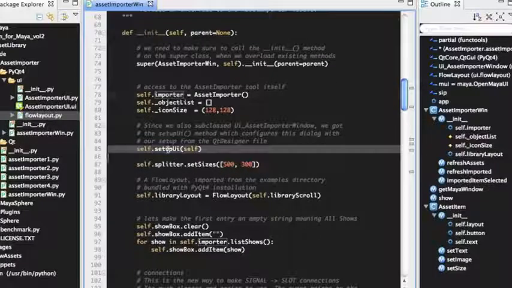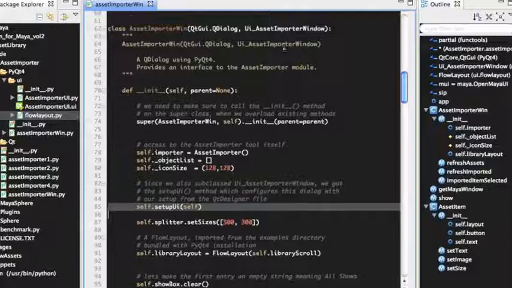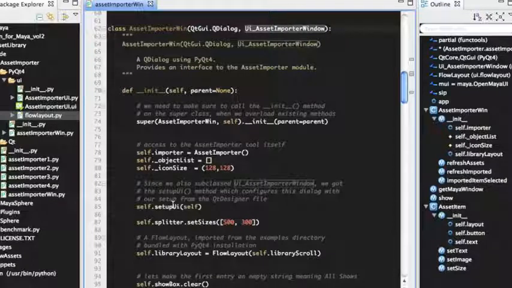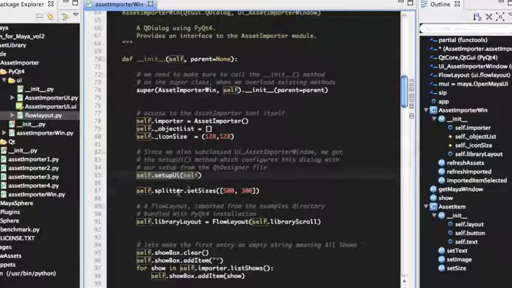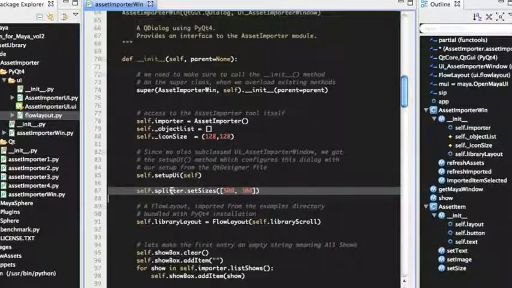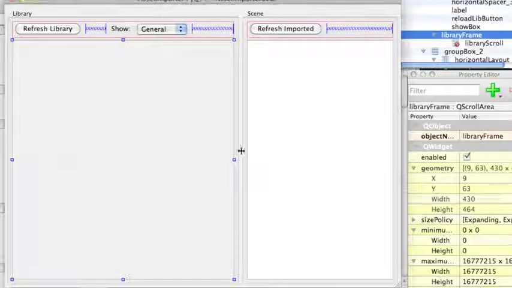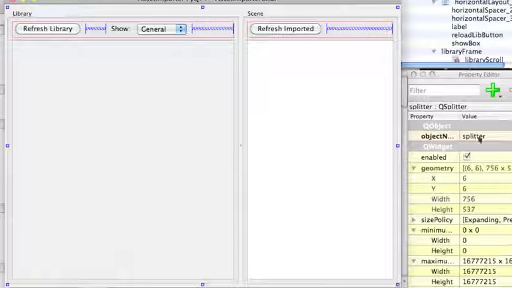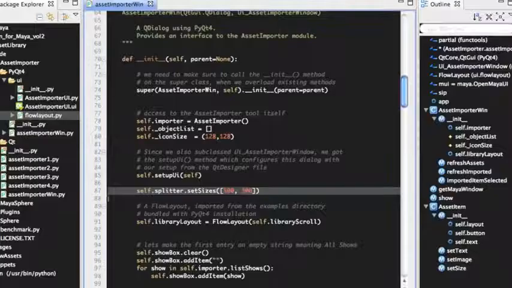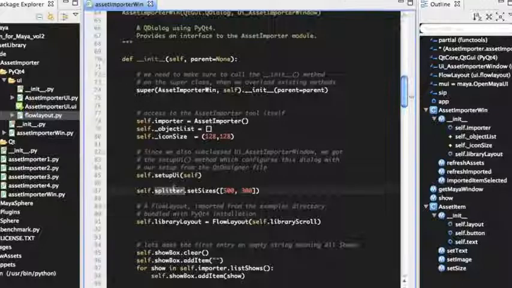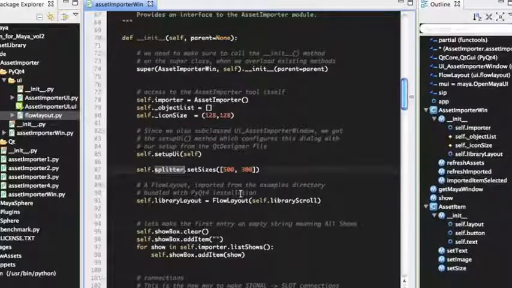Now here is something new. When you inherit from the UI file that you created, you get this setup UI, and all you have to do is call setup UI, and it completely sets up with all the widgets that were created. And from that point, I have access to all the widgets. Here's where I have access to the splitter that I created, and I have access to that because if I open up Qt, and you see I created a splitter called splitter, and it comes in as splitter. I just have access to it like an object, much better than having to access it with Maya's UI commands.